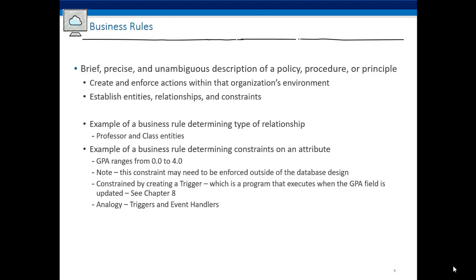Talking about business rules, let's describe that. They are very important in deciding this one-to-one, one-to-many, and other constraints. A business rule is a brief, precise description of policies that this particular business that's implementing a database does. It creates and enforces the action for that organization's environment. And business rules are used to establish what entities are needed, what entities will have associations or relationships between them, and constraints.